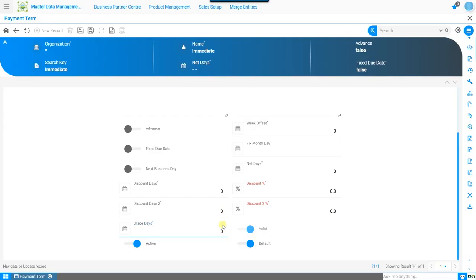The valid checkbox indicates that the payment term is valid for use in transactions. If it is not marked as valid, the system will not allow you to process the transactions. The active checkbox means the record is currently active. The default checkbox, when selected, makes the payment term the default option across the system wherever payment term fields are available.